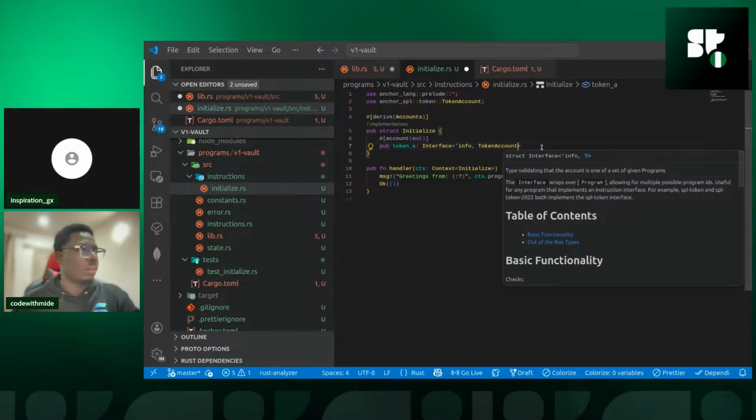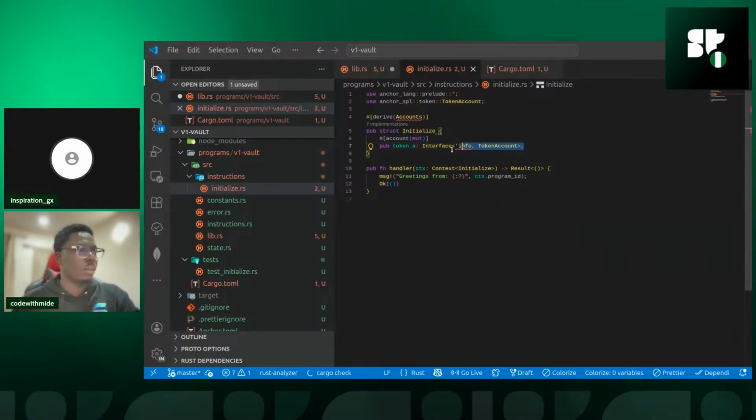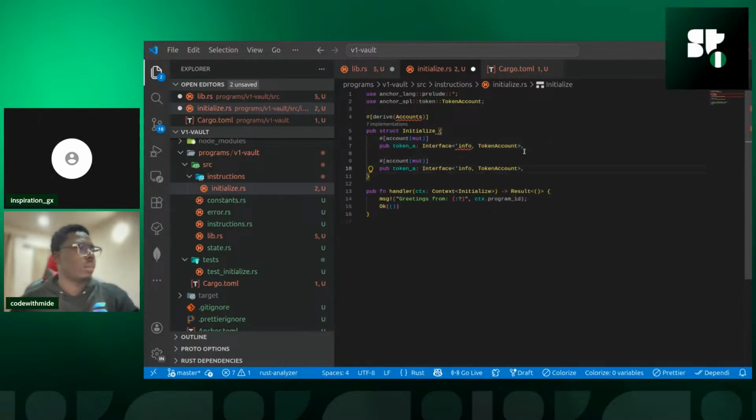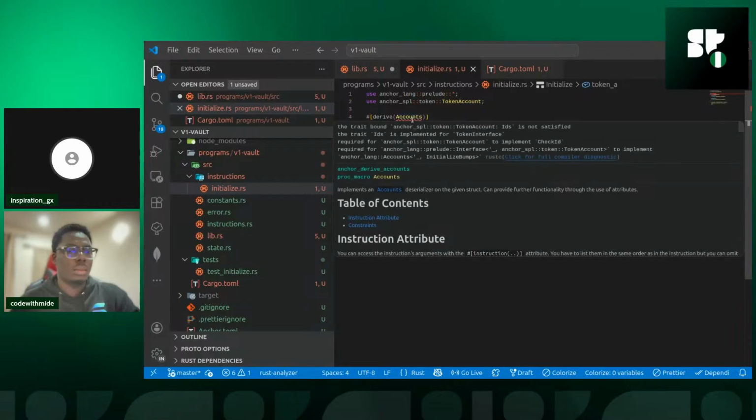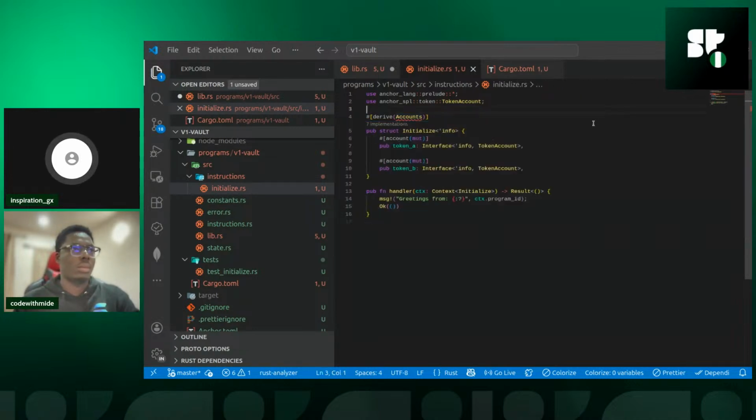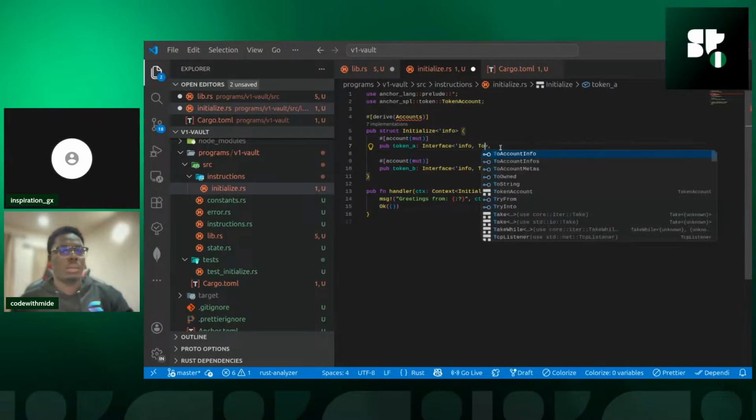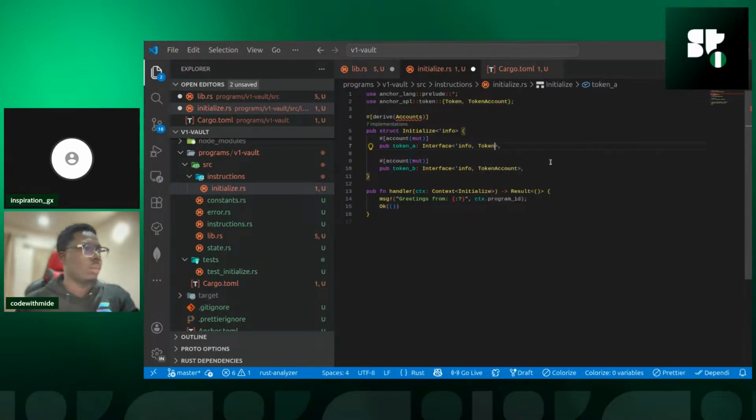I think that works. Yeah, I'll do a token B. Yes, I will do that. Token B. Also put in our info here also. So what's the problem now? I need to have a token program, right? Token account ID is not satisfied. I think it's just info token, not token account. Yes, I think it's this one.